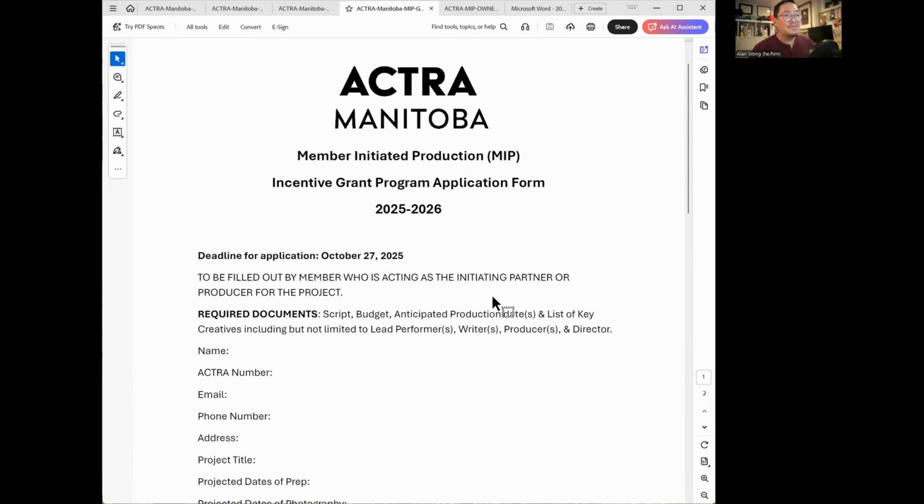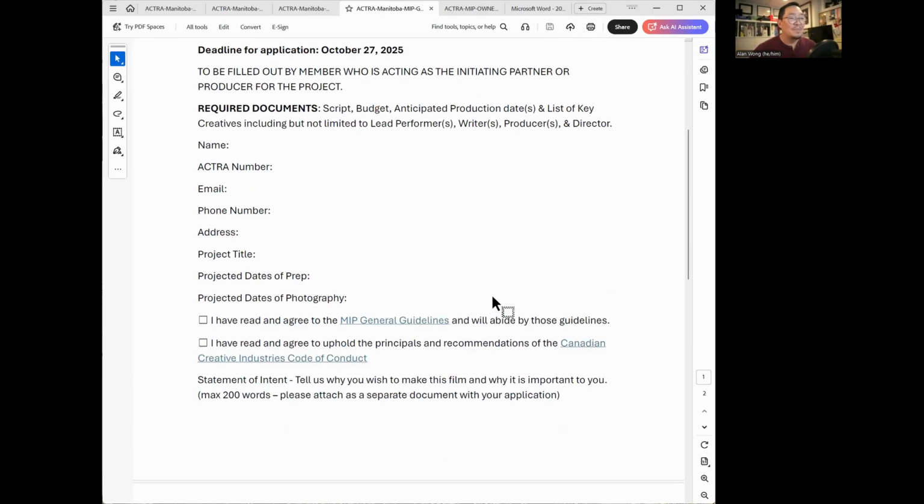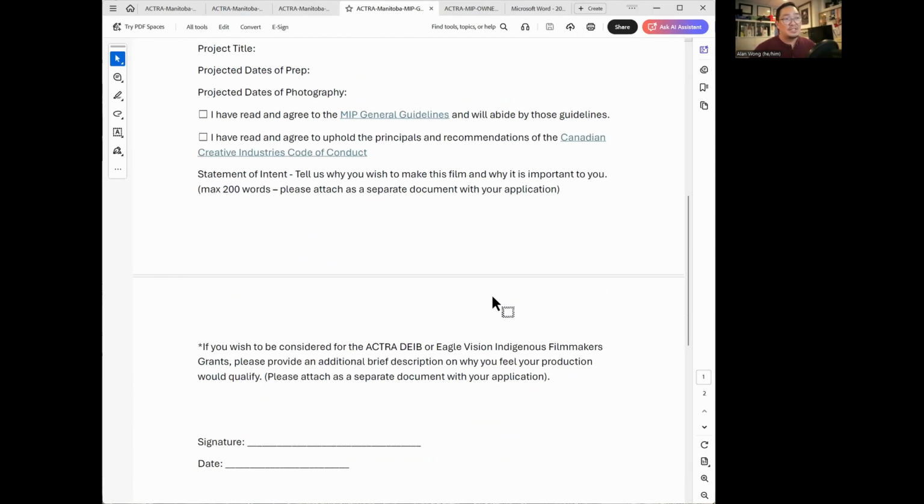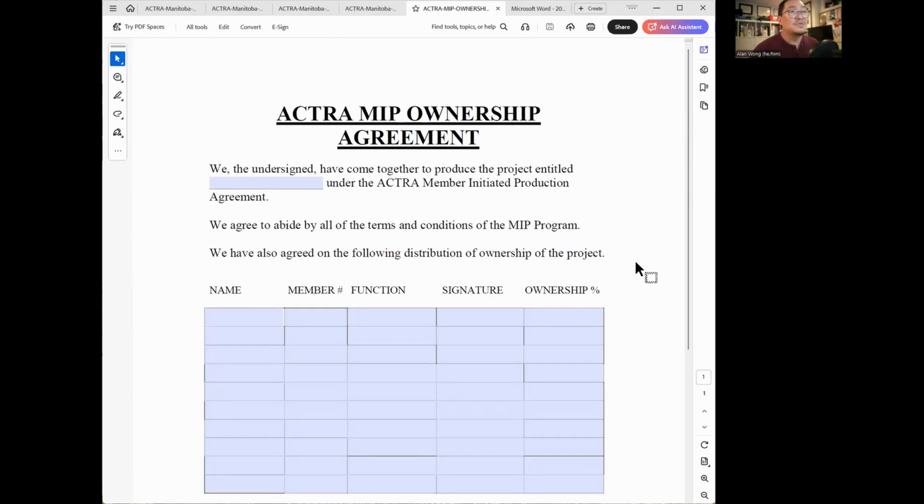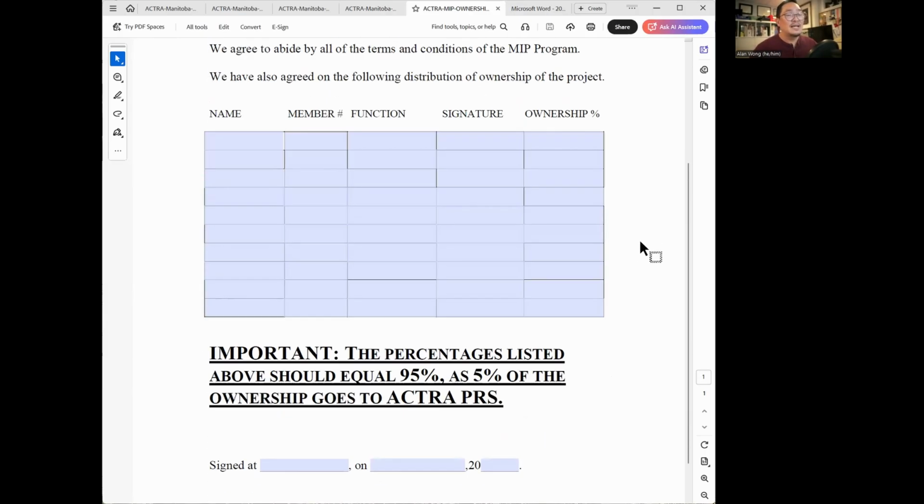All right, here we have the MIP Incentive Grant Program application form, which you can see is very similar to the MIP registration form. The big difference here is that we also ask you to include a statement of intent, which is your chance to tell us why you wish to make this film, why it's important to you, maybe some other description of what your vision is for it. But yeah, maximum 200 words, and please attach as a separate document. Now we are on to the ACTRA MIP ownership agreement. So this form is not something that you will hand in at the application deadline.